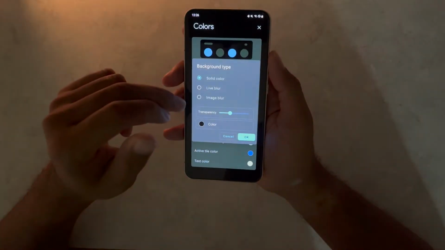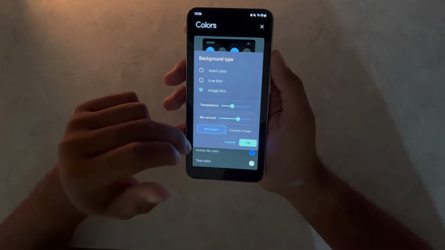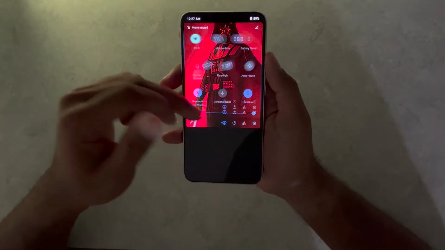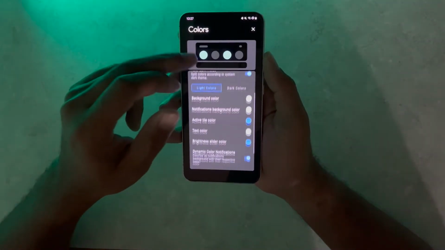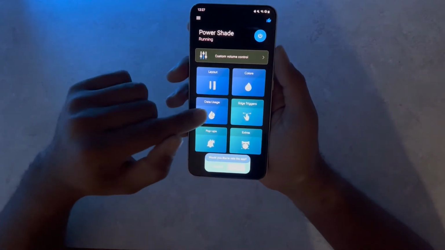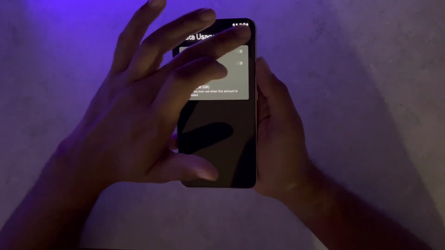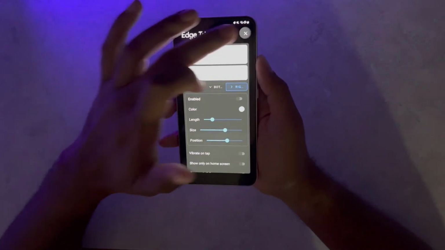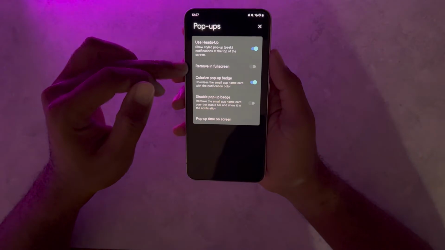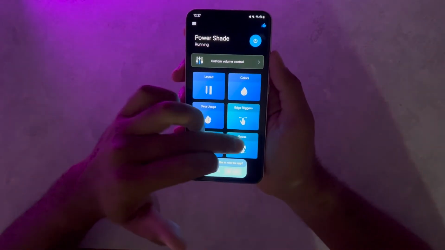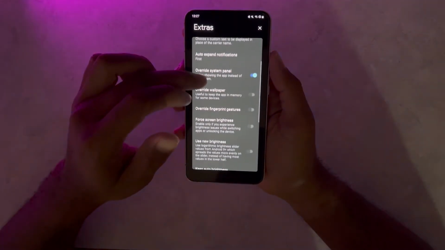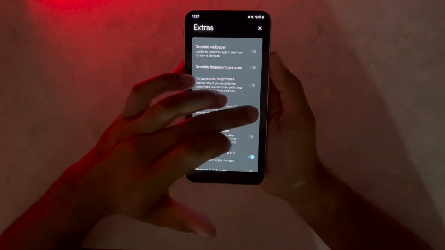Now for background type, I think I have my other image blur. Hit OK. Yeah, that looks pretty good. Okay, let's see. I feel like there's a setting I'm forgetting. Data usage, nope. Edge triggers, nope. Pop-ups, use heads up, disable pop-up badge, nope. Extras, override system panel. Okay, yep. We do want that one there. I think I turned this on here.